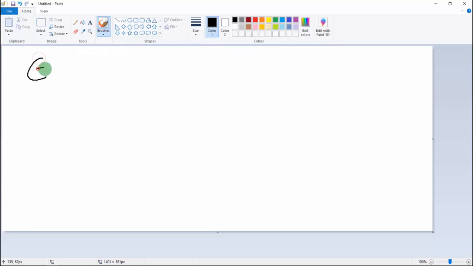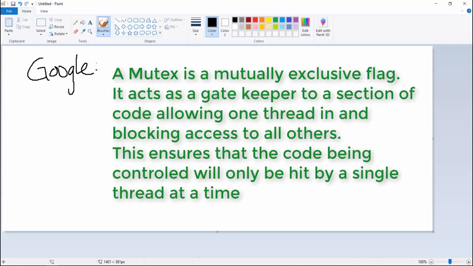As Google says, a mutex is a mutually exclusive flag. It acts as a gatekeeper to a section of code, allowing one thread in and blocking access to all others. This ensures that the code being controlled will only be hit by a single thread at a time. The thread right here is the process or the task. Okay, you can understand it like that.